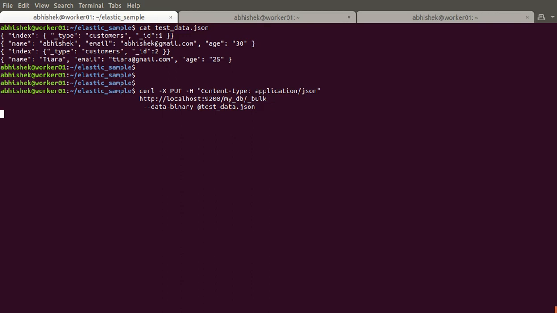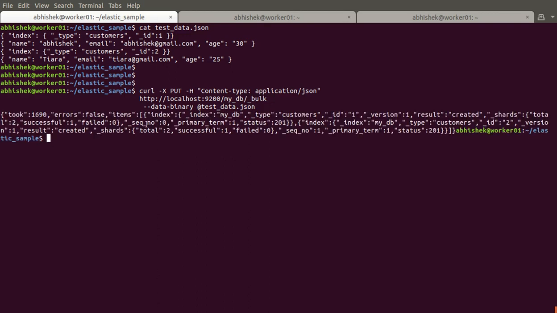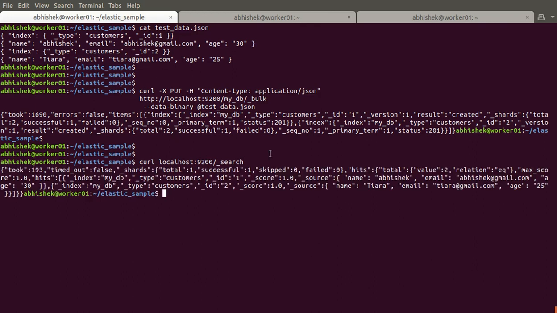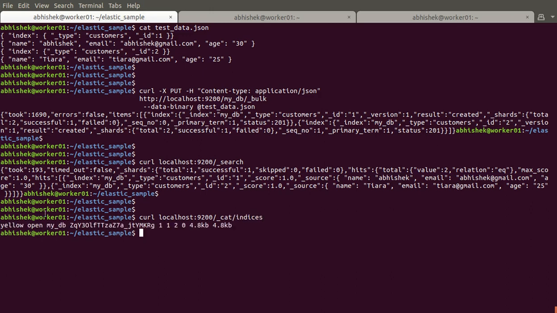So let me execute this. It's showing a success message. You can see the data here. So the data is there, same data. You can also access the data in the browser as well. And to check the database list, you can see the option. It's showing there is a single database, MyDB, that we created just now.